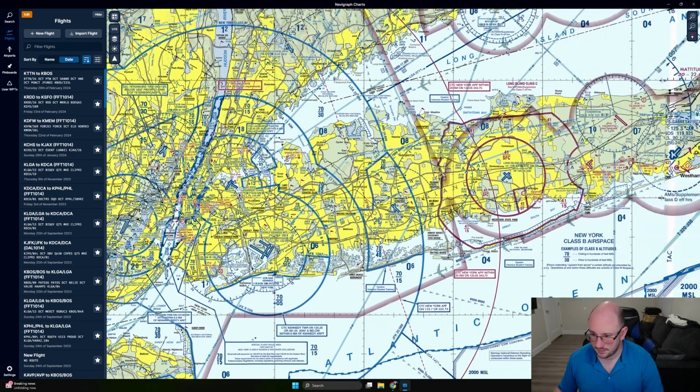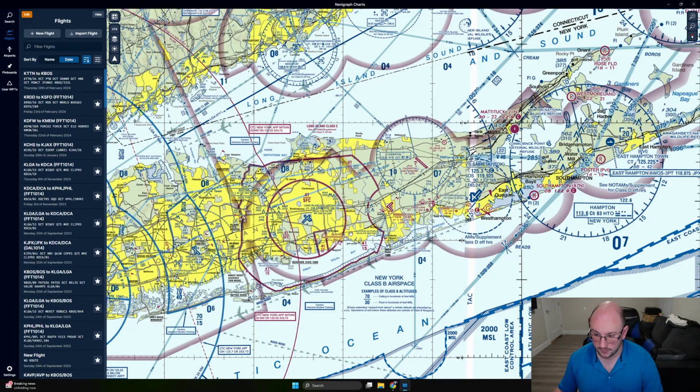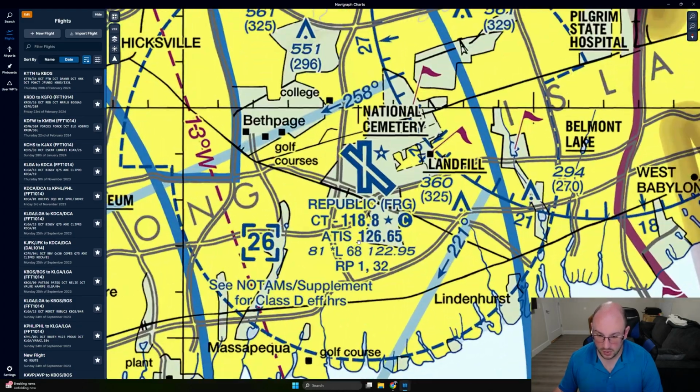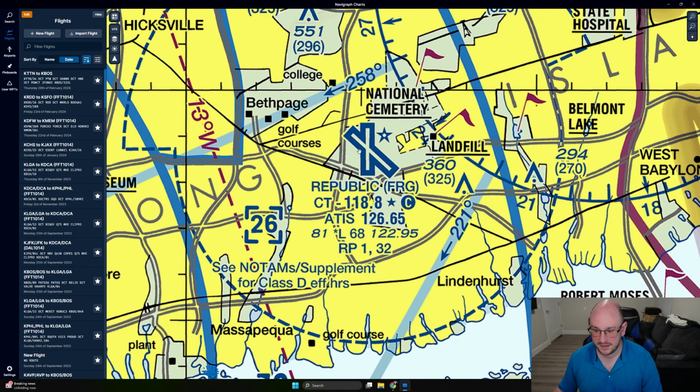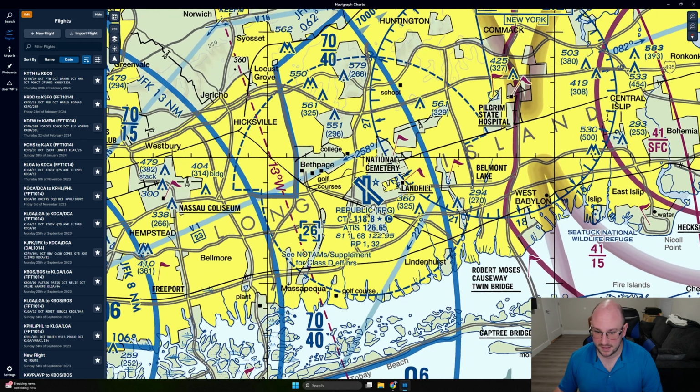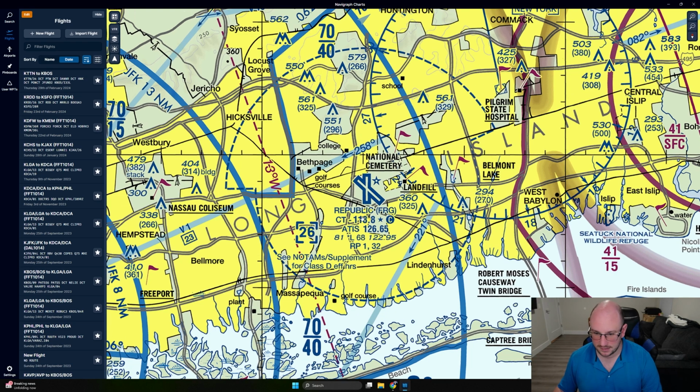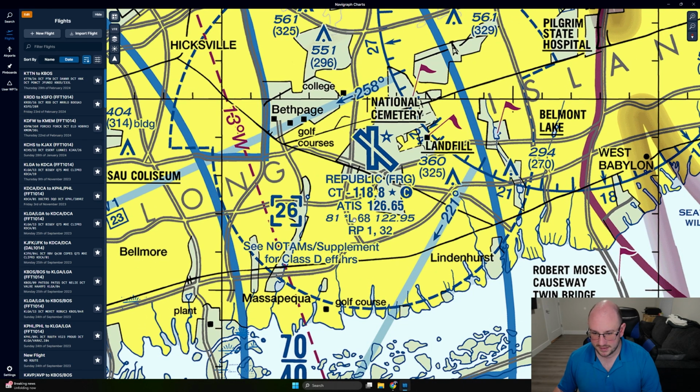Now let's get into something like a controlled airport, right? With a part-time tower. First off, how do you know it's part-time tower? What we're going to do is zoom into the airport. We see this blue segmented line around Republic indicating a Class Delta airport. And here's the airport information block. We see CT. CT stands for Control Tower, not CT scan. This is not a medical term, guys. It's an aviation term. Control Tower, 118.8.